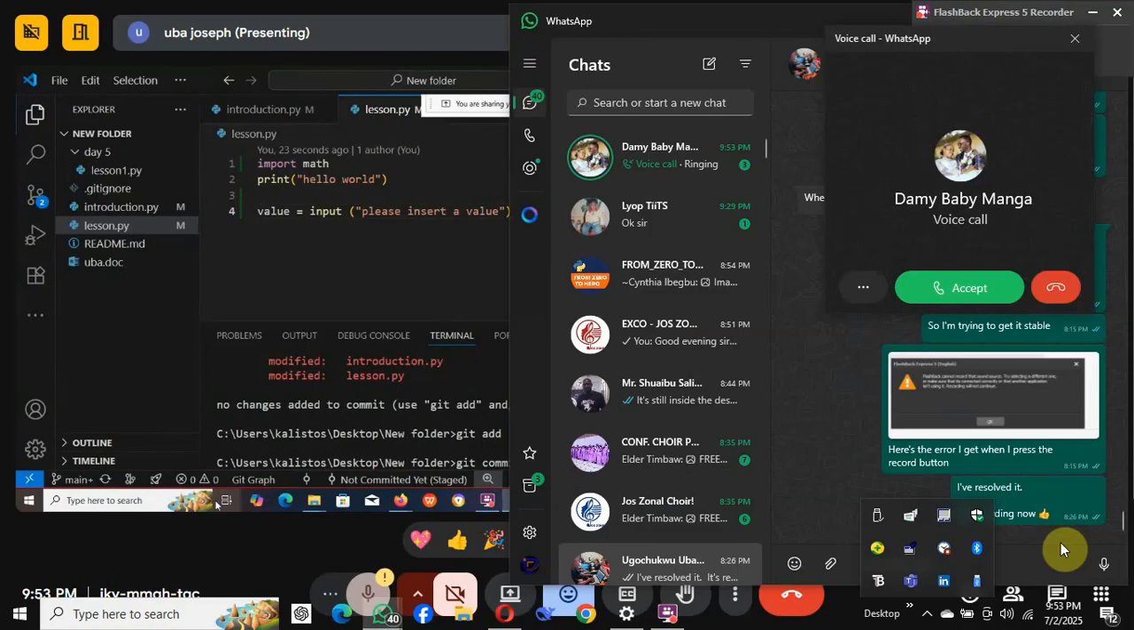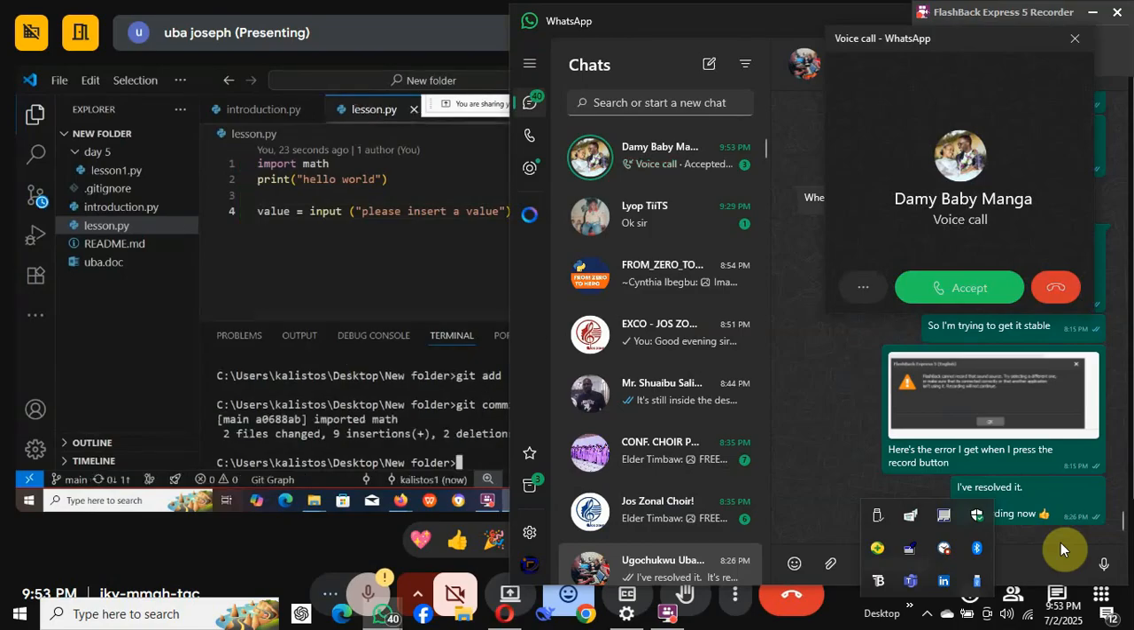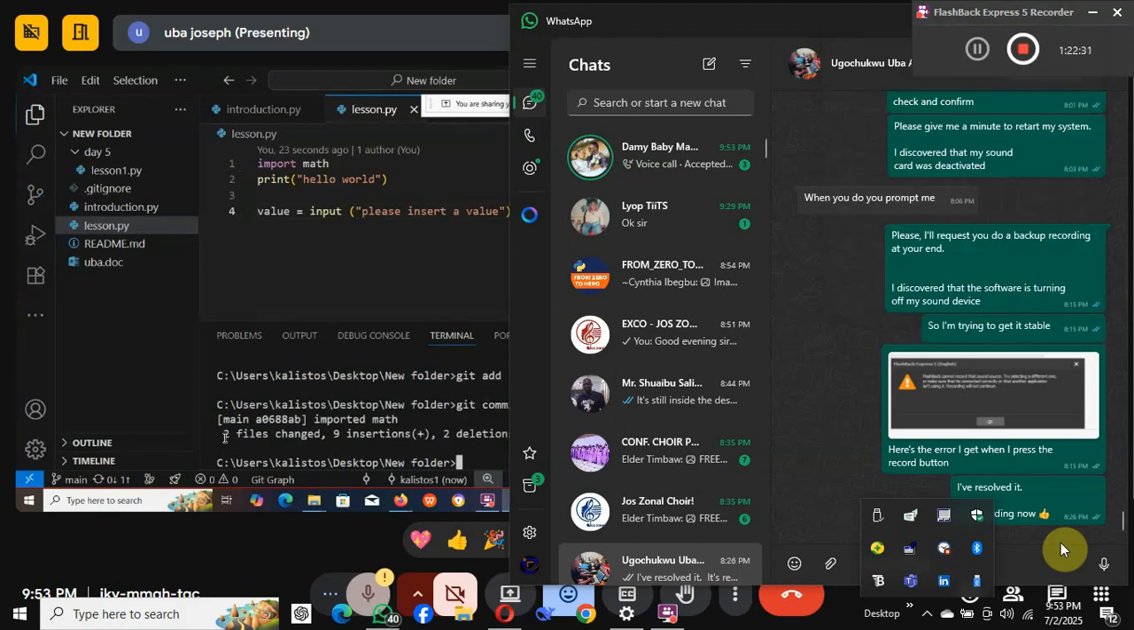And once I do that, I'll press my enter key and it tells me two files changed, which are introduction.py and lesson.py, and 9 insertions and 2 deletions. So everything I was doing here, Git was watching it. It was taking note of it, it was monitoring it, and at the end, when I make a commit, it will tell me this.